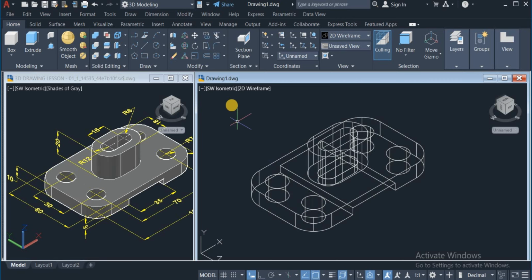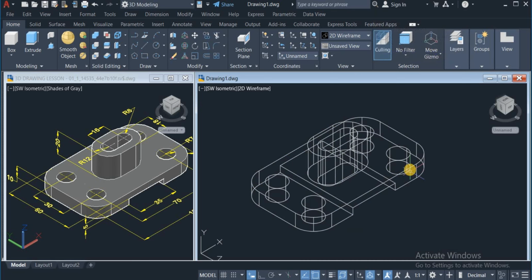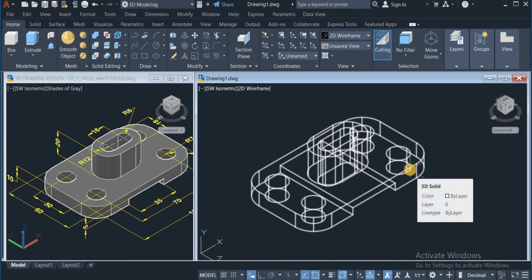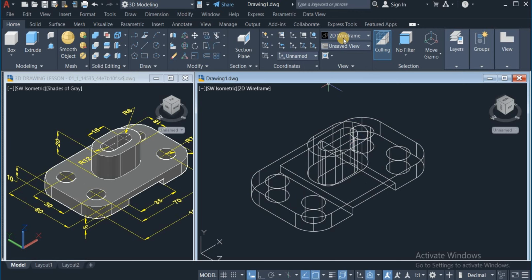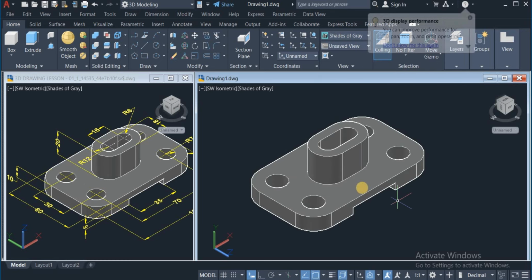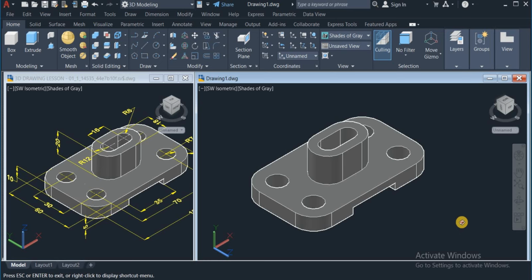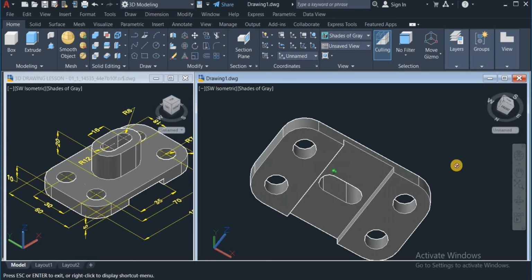So with the union command, I'm going to unite them all. Click on union, then highlight the whole of this and enter. So I now have one 3D solid object. So let's now look at it in shade of gray. Click on this and click on shade of gray. So here is the object. Okay, so let me now turn it around for us to see. This is the orbit. So here is the 3D object now complete.